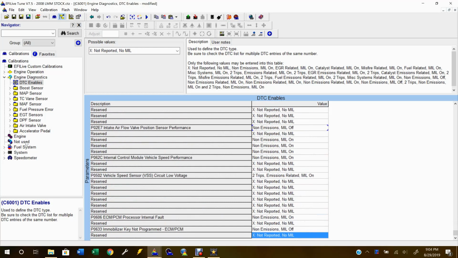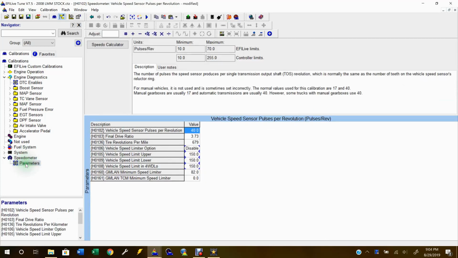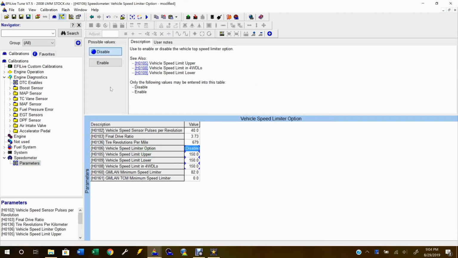All right, that should be the basics on that. And again, you can go under speedometer, change tire size, and speed limiter and whatnot. And one thing to remember, if you do want to adjust the speed limiter, you got to make sure that the vehicle speed limiter option is set to disabled if you want to turn it off, or enabled if you want to set it to a certain speed.